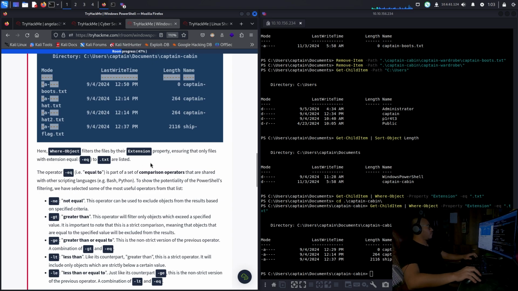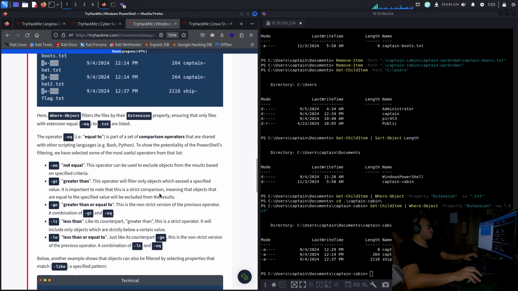Files, filters the files by their extension property, ensuring that only files with extension equal to text are listed. The operator equal to is part of a set of comparison operators that are shared with other scripting languages, Bash, Python, to show the potentiality of the PowerShell filtering. We have selected some of the most useful operators from the list.